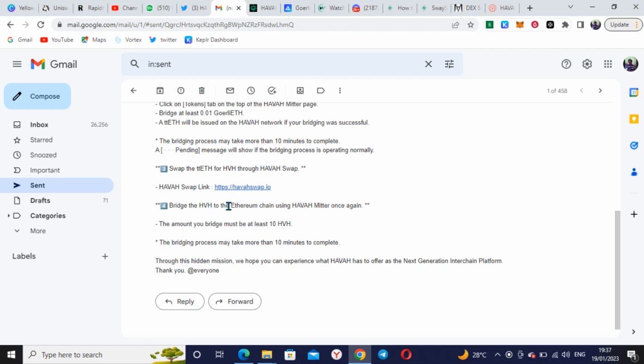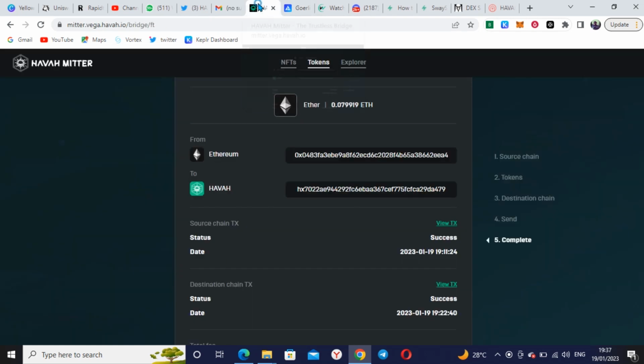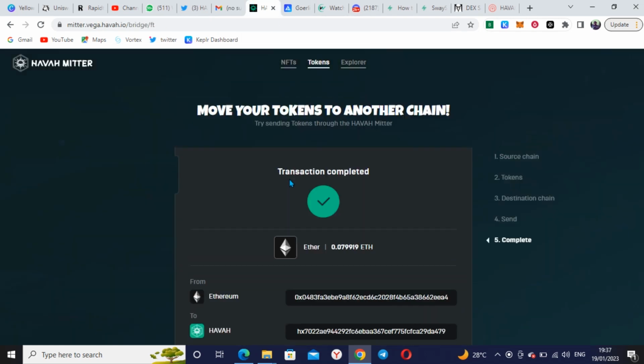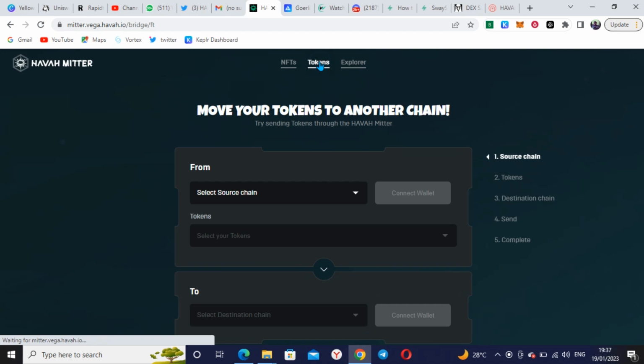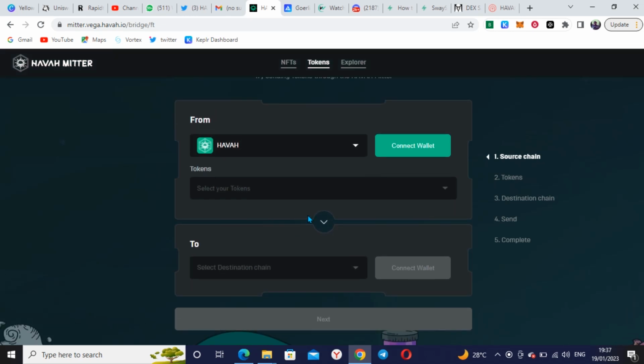Bridge the HVH to the Ethereum chain using HAVAH Meter once again. So now we'll bridge from HVH to Ethereum this time. So here I'll go back to the meter, which is this, and I'll come back to this particular side. So yeah, you can see now. So now we are moving from HVH, because the first step we did, we moved from Ethereum to HAVAH. But this time around, it will be from HAVAH to Ethereum.